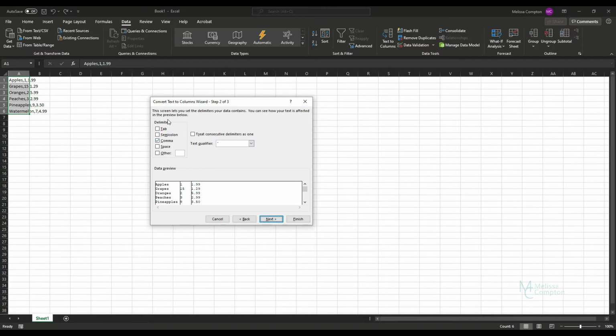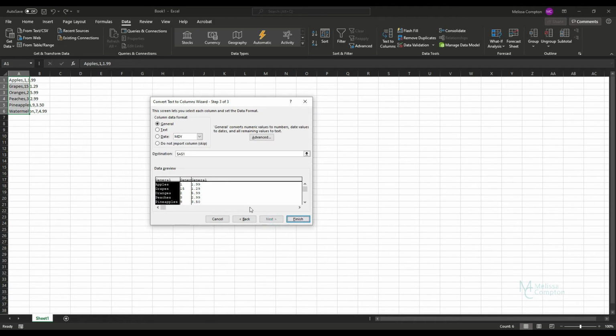And then we're going to tell it how it is delimited. Like I said, we've got tab, semicolon, comma, space. We can click other if we have a forward slash, and we can click forward slash, which in this case we don't, so I'm going to take that out. We have a comma. And as you see, when we hit that comma, it shows the columns it's going to put it in. Apples is column A, the quantity is column B, the amount is column C. And we're going to hit next.